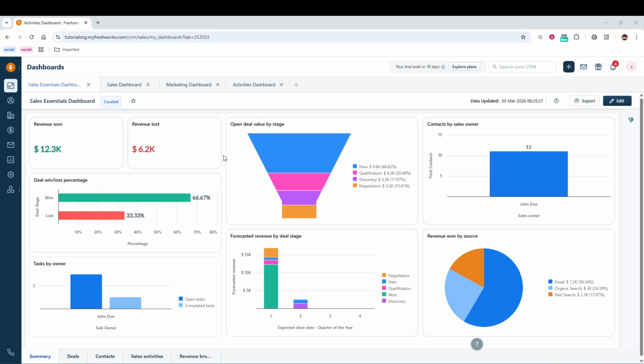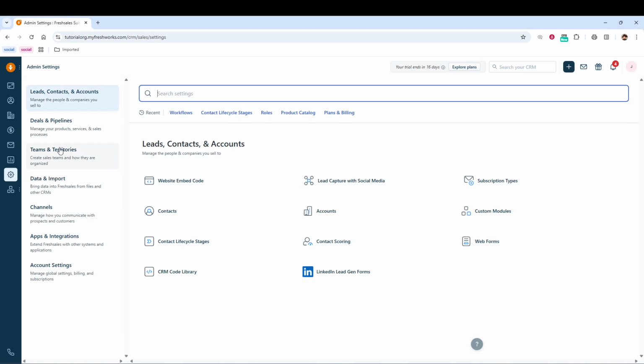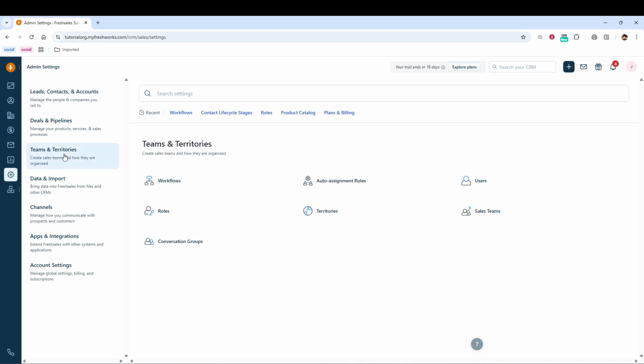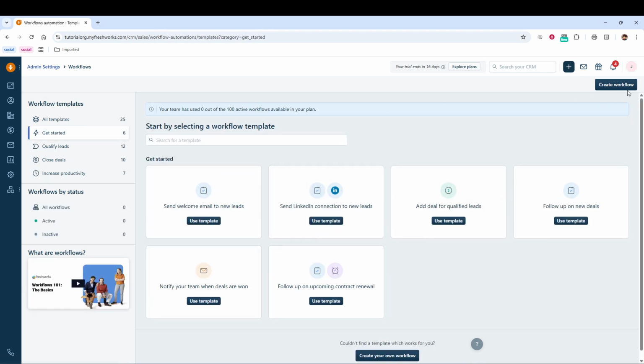Start by opening Freshsales and looking at the left sidebar. Click the admin settings icon, which looks like a gear. This takes you into the area where you control automations and rules for your account. Next, find workflows. Depending on your layout, it may appear under Teams and Territories or under an automation section. Click Workflows to open the Workflow Manager, where you can create and edit automation sequences.